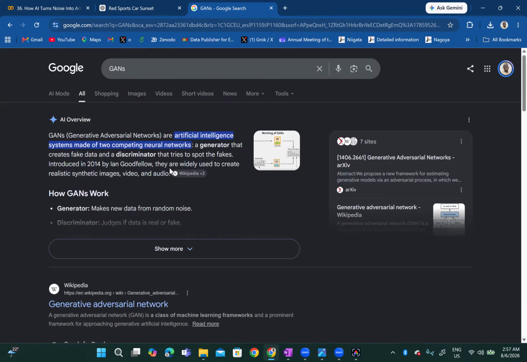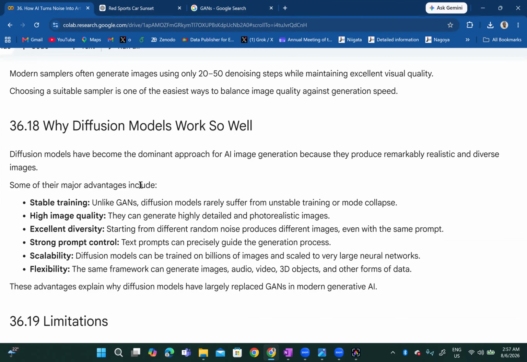That seems to follow the same idea of forward diffusion and reverse diffusion. Forward diffusion adds noise, then you remove noise. That's reverse diffusion. So diffusion models have become the dominant approach for image generation because they produce remarkably realistic and diverse images. Some of their major advantages include stable training. Unlike generative adversarial networks, diffusion models rarely suffer from unstable training or mode collapse.